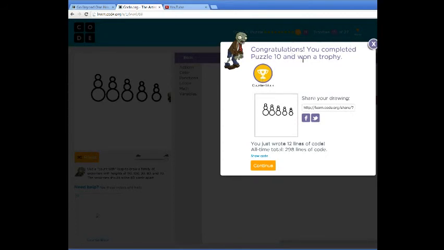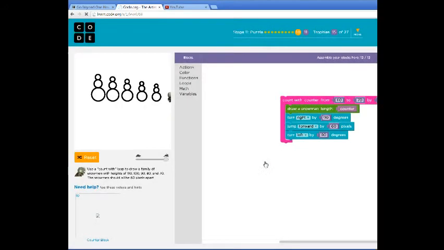Congratulations, you completed puzzle 10 and won a trophy counter block. And then there's the family. You just wrote 12 lines.